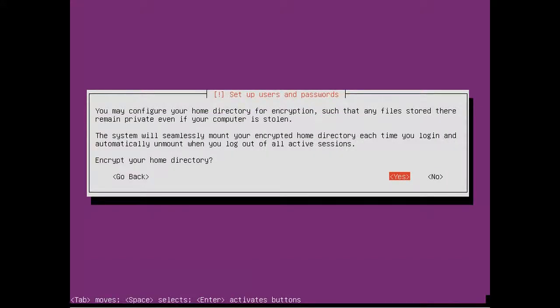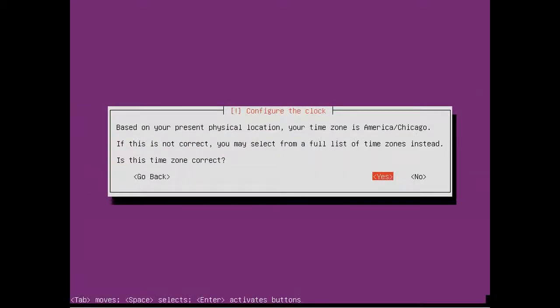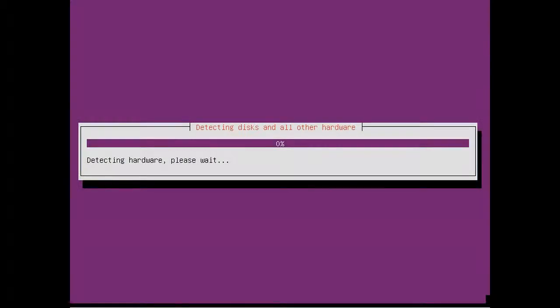The next step will be to encrypt the home directory, which I would recommend. Now it's asking us if the time zone identified is correct. If so, continue.